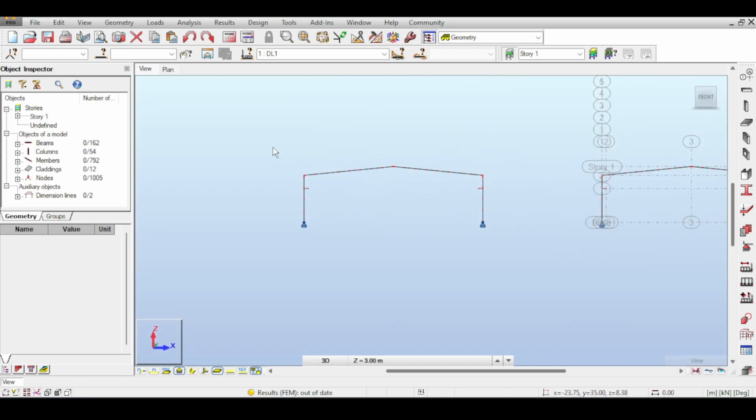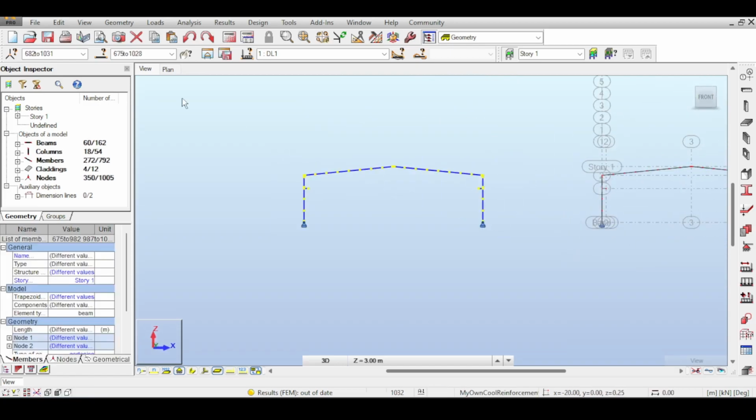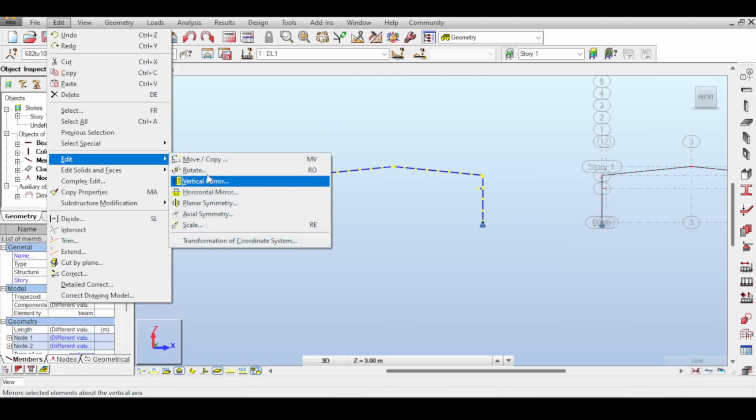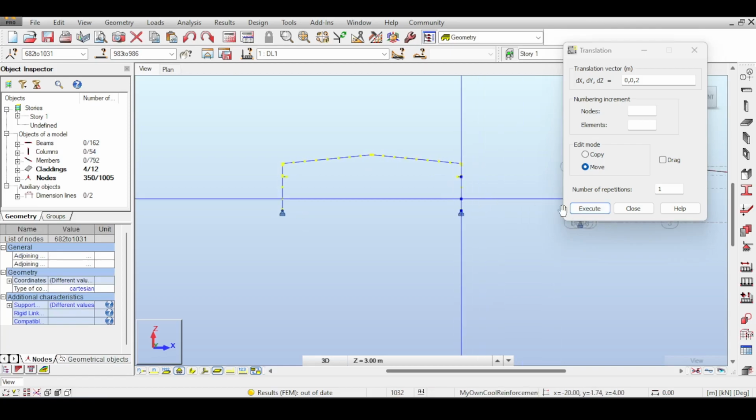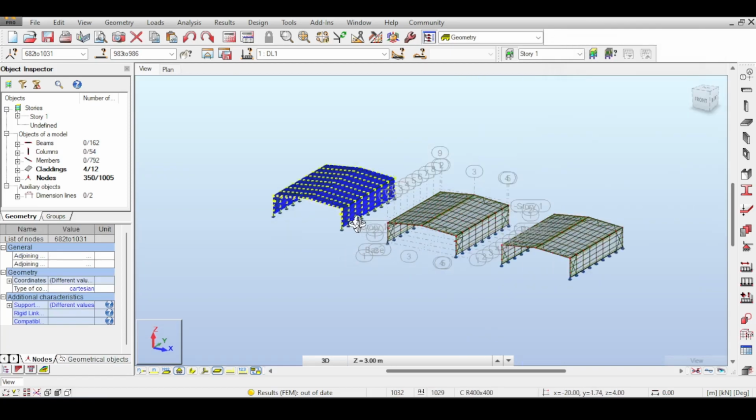First of all, I would select everything like this and go to Edit, Move or Copy, and basically move it up 2 meters. So 0, 0, 2. I'm setting it up. I will not copy, I will move. So let's execute this. Now it's 2 meters longer. I think so far, so good.